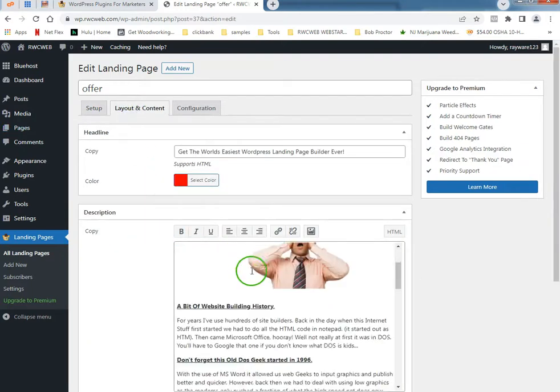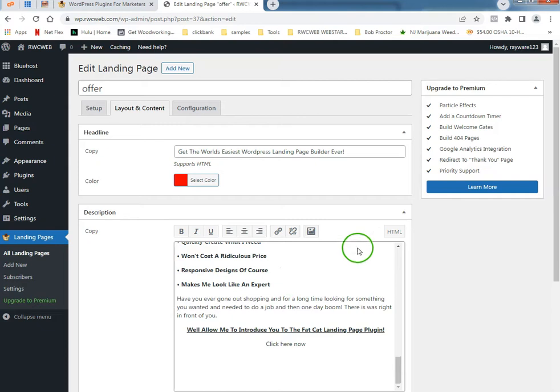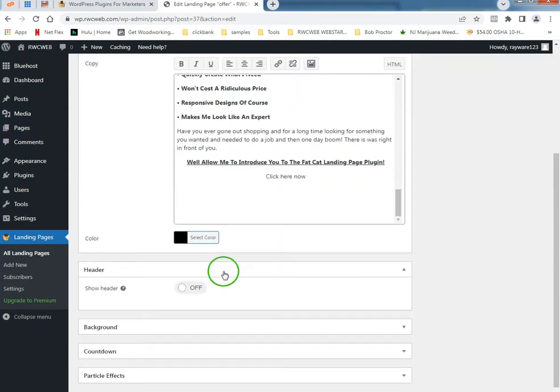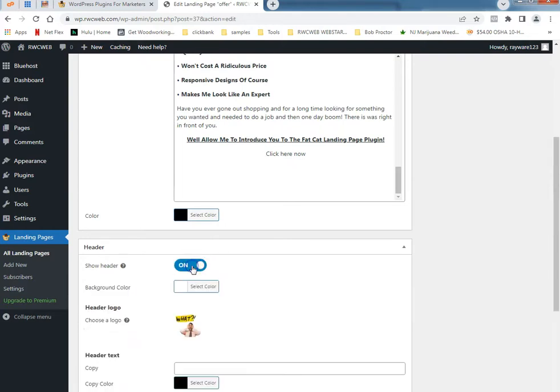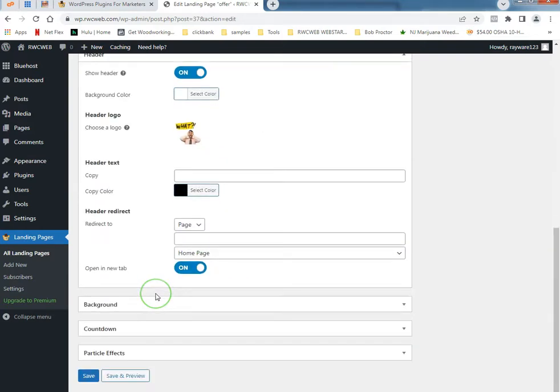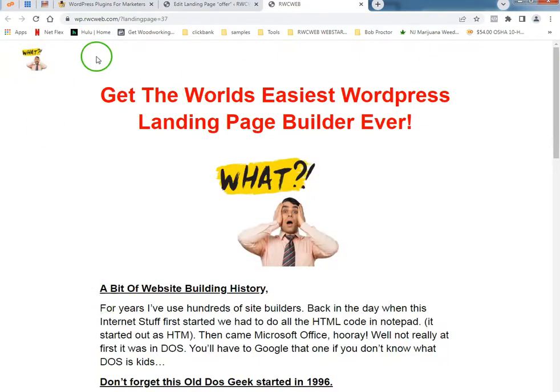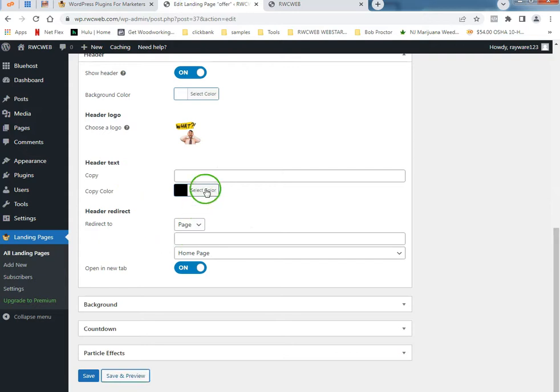Even with all my old DOS Geek experience, you can integrate it with HTML, you could take graphics and so forth. You could do a header on it. I'll show you how quick and easy. We're going to save it and preview it real quick. It just did me a header. Let's go edit the header. Let's see, header text. Hi, Mom. Okay, copy color.